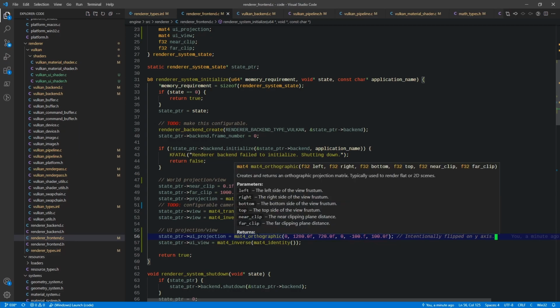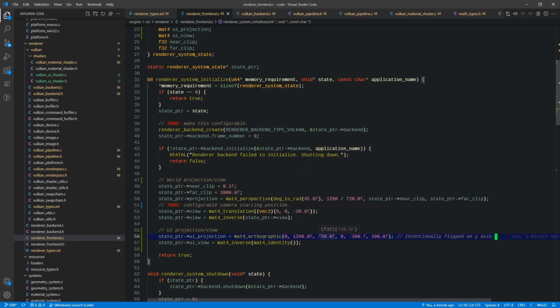And what I mean by flipped is we take the left, the right, the bottom, and the top. But you'll note here that 720 is the bottom and the top is 0, which is opposite of what you might expect, right? If you're thinking the other way around. And so just be aware of that.